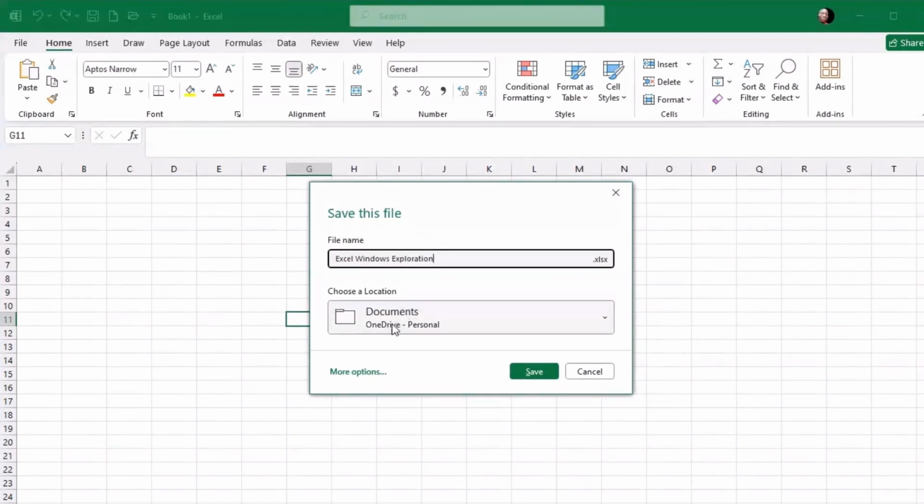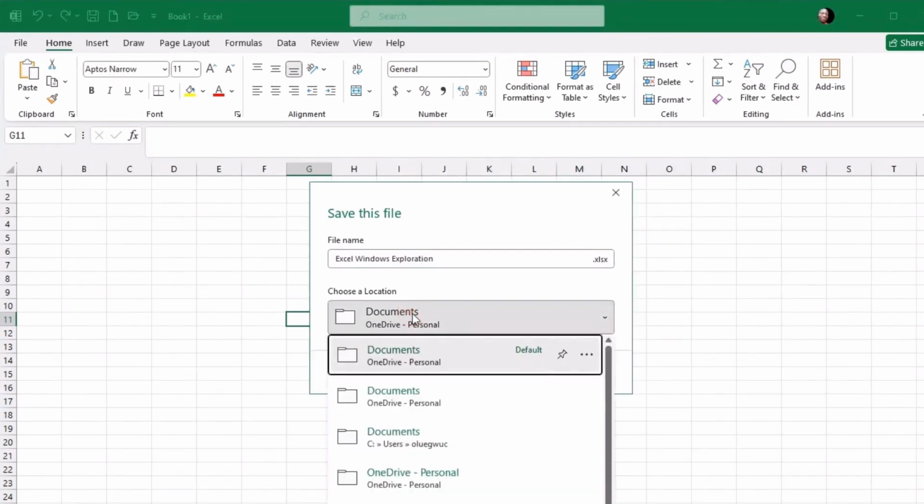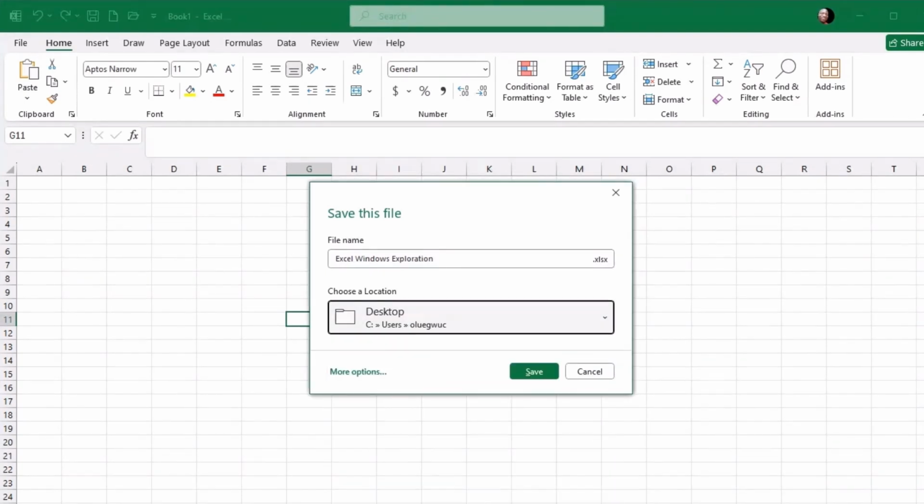Choose a location, then you need to select the location you want to save it. Okay, I'm going to save it on the desktop, so I click here. I'm going to select desktop so that it is going to show on the desktop. Then I'm going to click save.